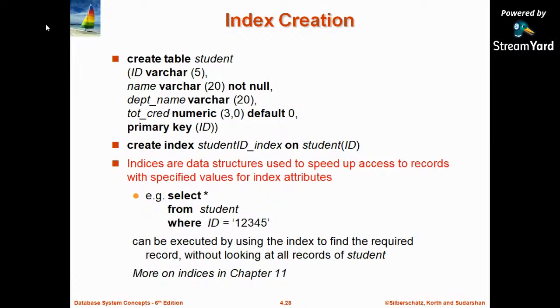How can you create the index? You can create the index by using create index, and the name of the index, you can give a name to the index, on student ID. Student is the table name, and on which field, on which column you would like to create the index. So it will create an index for you. If you have created an index on ID, you can make the searching on ID very fast. You can create an index on name, you can make the searching on name very fast. So in that way you can create the index and it will make your searching process very fast and efficient.